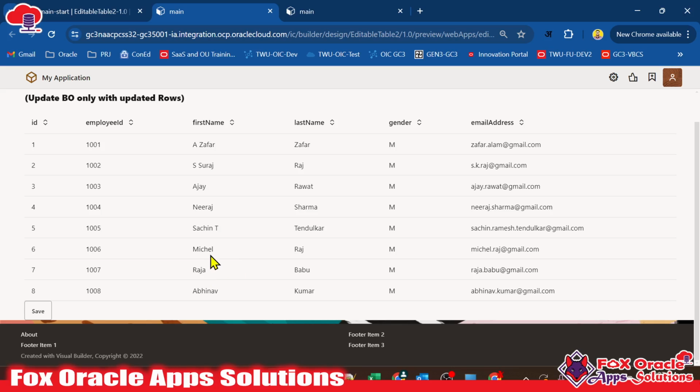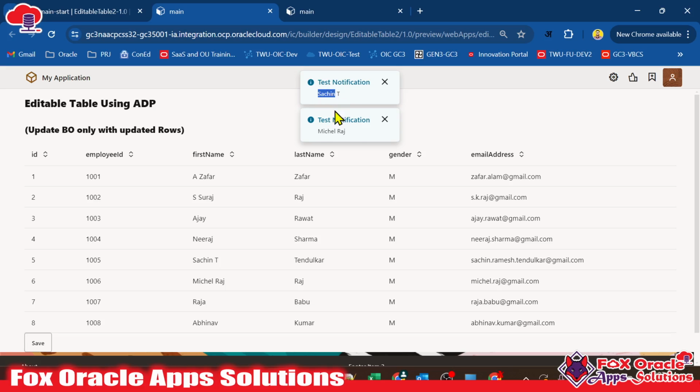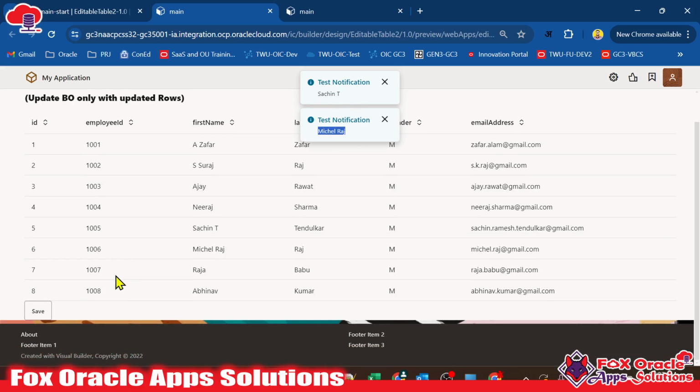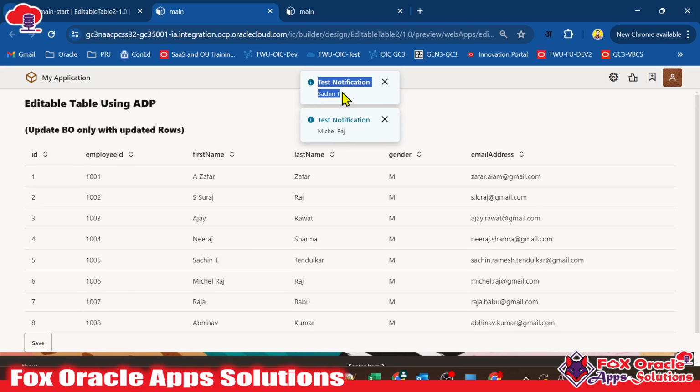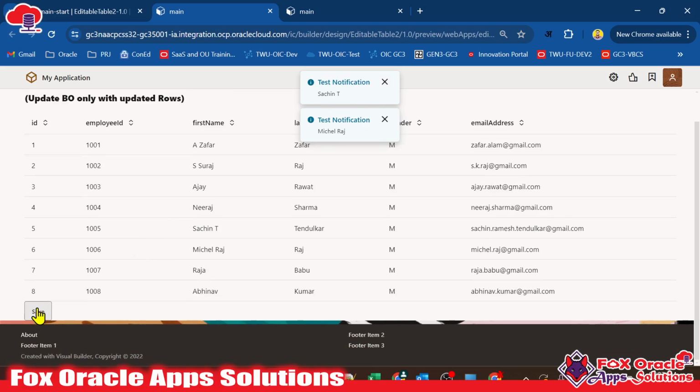It will go to Michael, and instead of Michael, if we select Michael Raj here and click on save, it will display Sachin T and Michael Raj. Here is one issue. When we click on this save button, ideally it should not display Sachin again. So here we have one thing missing. We will update our page so that whenever the user clicks on save, it displays the notification and removes the data from that updated record array variable, so that it will not use that variable again.